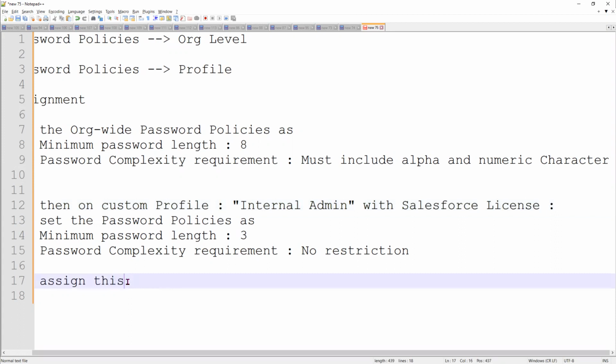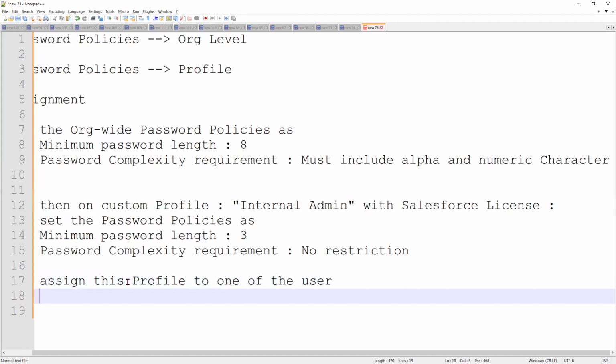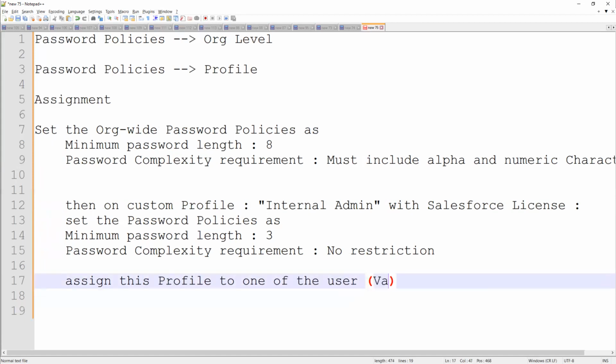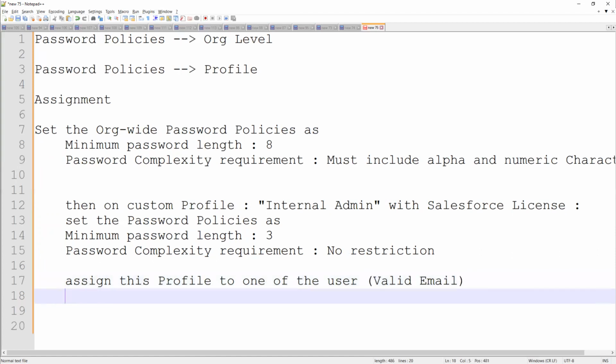And assign this profile to one of the users. If you have a user, assign this. Otherwise, you need to create a user. When you assign the user, provide a valid email, so that you can reset the password. The first time you try to log in as this user, you need to set the password.